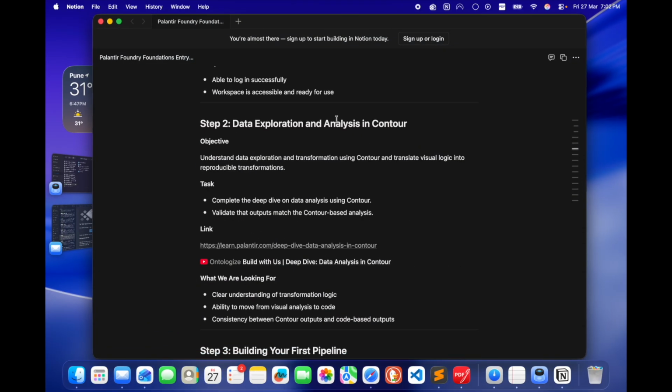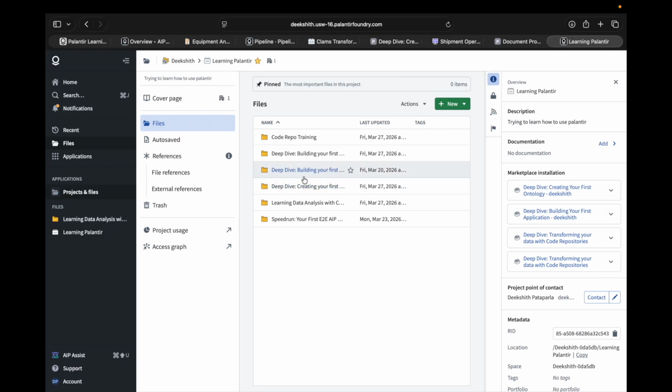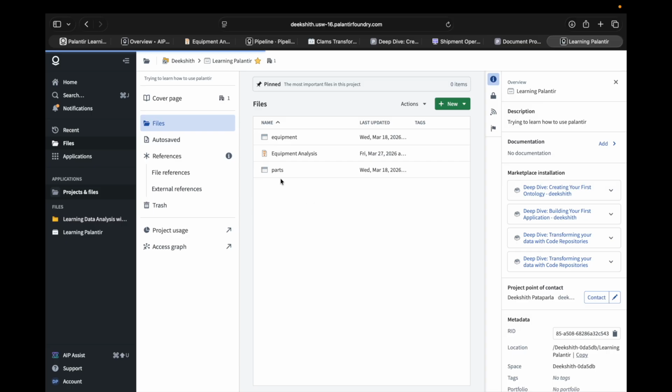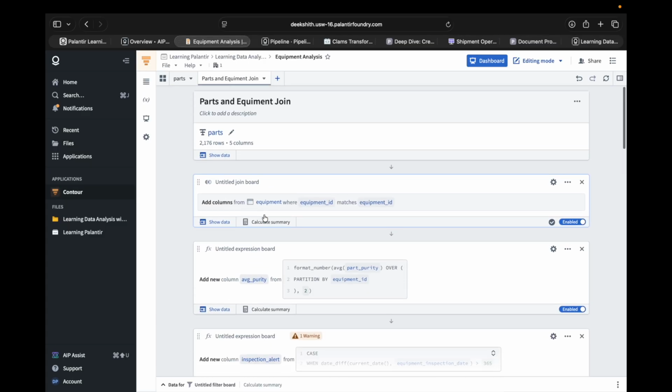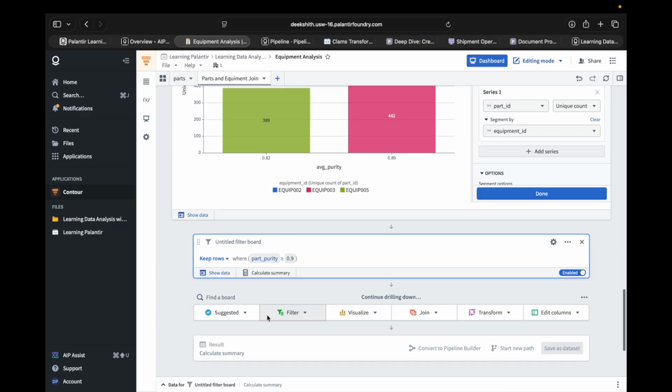The second step is data exploration and analysis in Contour, and as part of the second step I have created a directory called Learning Data Analysis with Contour. Inside this directory we have 2 datasets, equipment and parts, and we have several boards created inside equipment analysis. In order to save time, I have already opened all the 6 directories to save the loading time. So as you can see, equipment analysis.